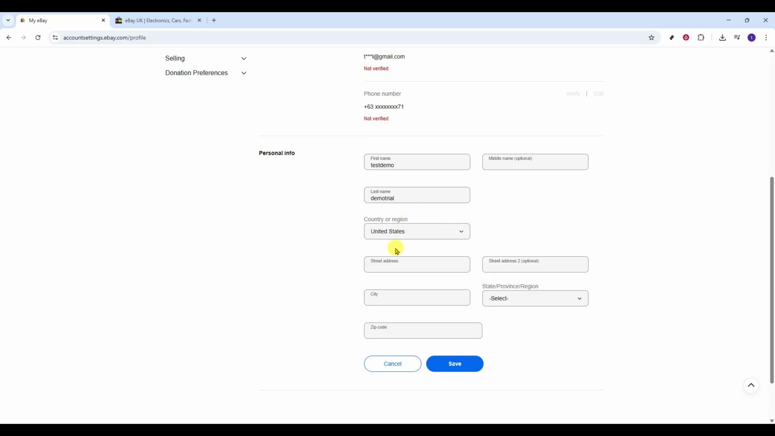Keep in mind that the account country is different from your delivery addresses. Those can be reviewed separately in your address book if needed. That's it. You've updated your eBay location and country by going to your profile, opening account settings, heading into personal information, locating personal info at the bottom, editing country or region, selecting your country, and saving your changes.